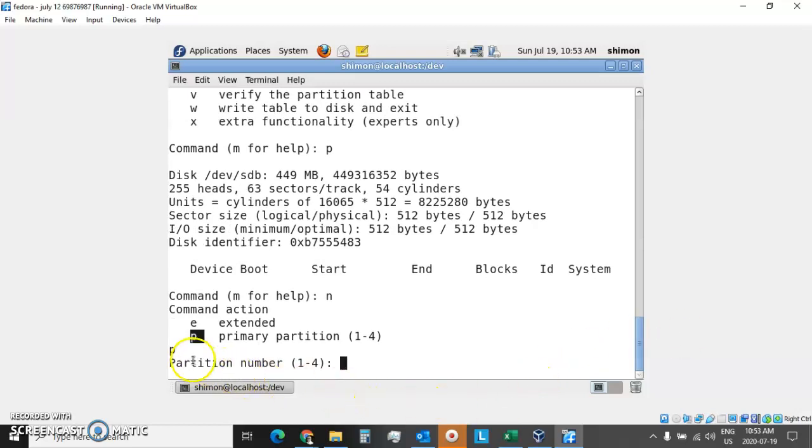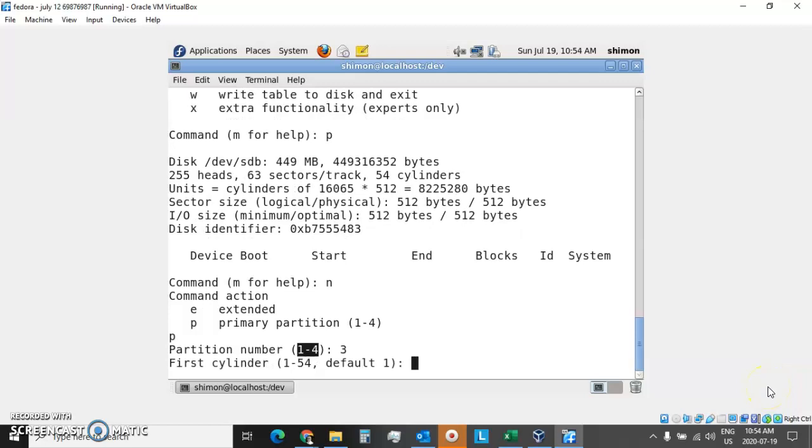It wants a partition number. Okay, so these device files are numbered SDB1, SDB2, 3, and 4. That's what you're choosing right now. To make my life interesting, I'm going to choose the number 3. So the file this creates, it's on hard drive SDB, and I'm selecting partition number 3. So the file it should be creating is SDB3.